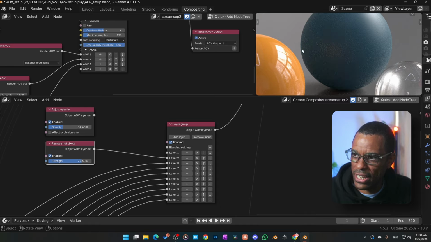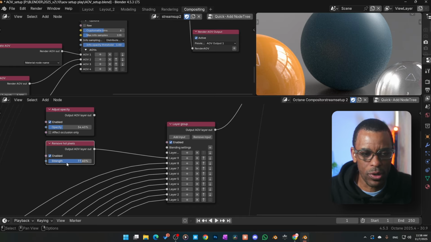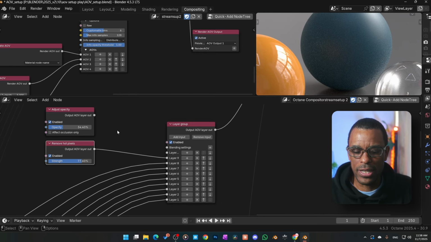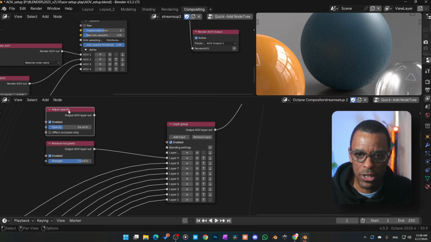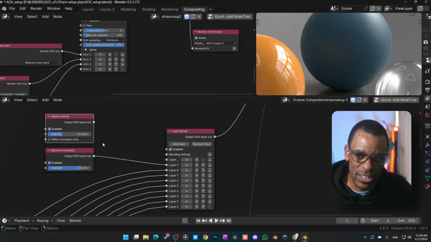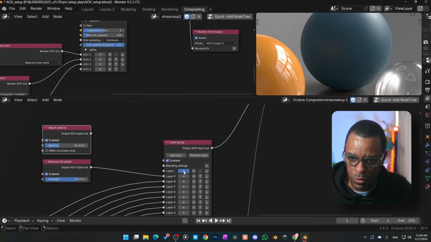See that? It just kills a little bit of that, right? And I can control the strength. Now what I want to do is control that denoised image. How do we bring that back into the mix? Well, I just bring in an opacity node. And where am I getting all these nodes from? I'm getting these nodes from right inside of here.